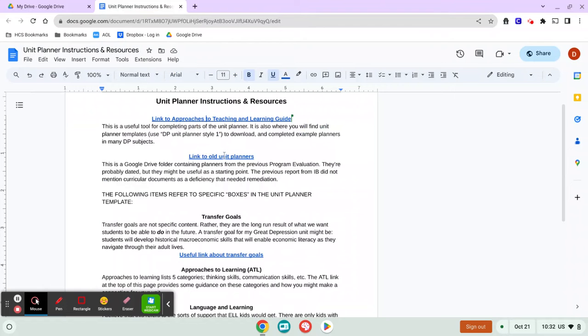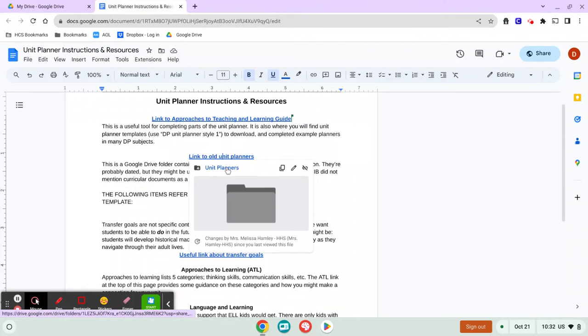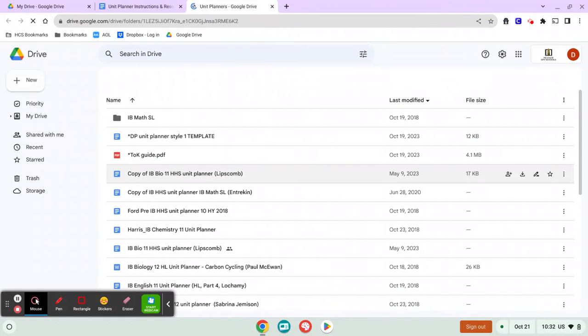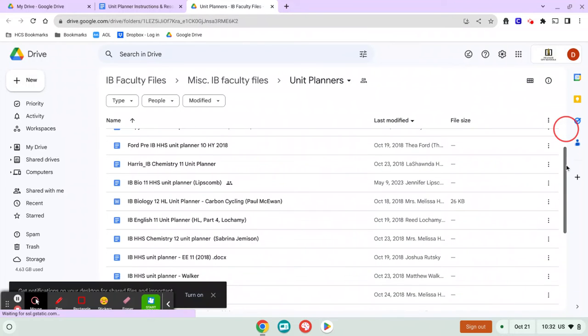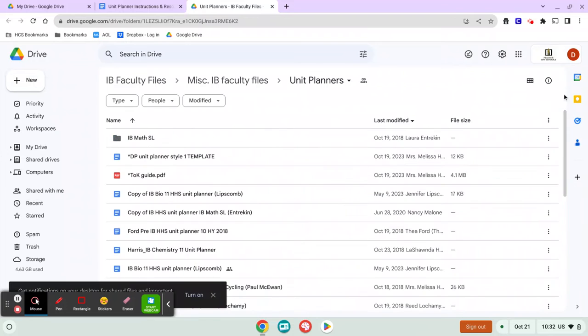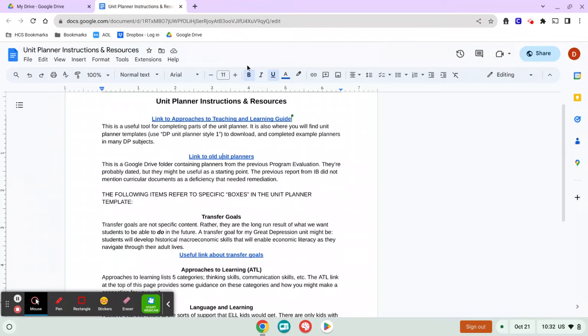You also have this link to our old planners that we made 5 years ago in the last program evaluation. Some of this is obsolete, some is just kind of okay, but it still will provide, I think, a very good starting point. So we have two really good resources there. Now, I'm using my Chromebook, and when I try to pull up the template, it makes it look funny and it confuses me. So you might want to pull one up and look at it. And let's just kind of walk through the boxes of the unit planner.